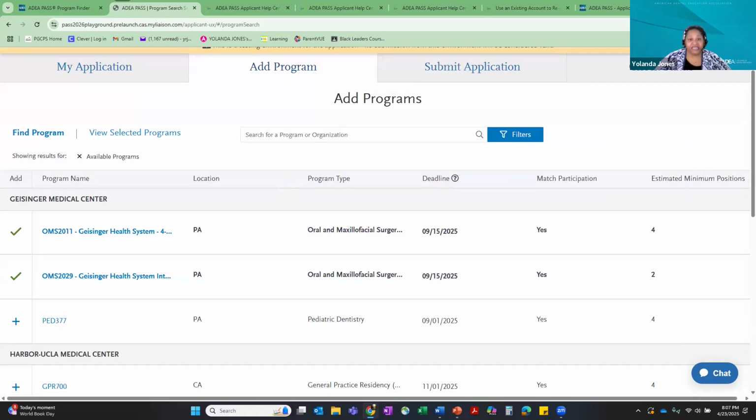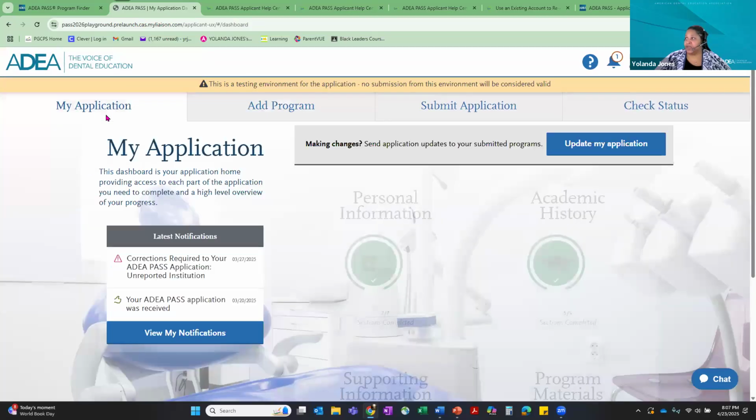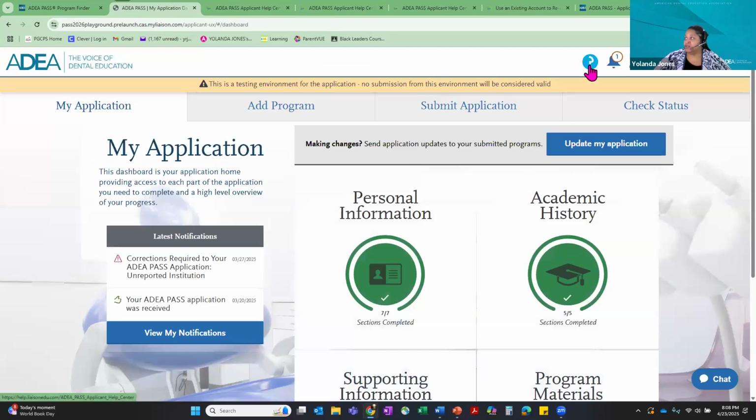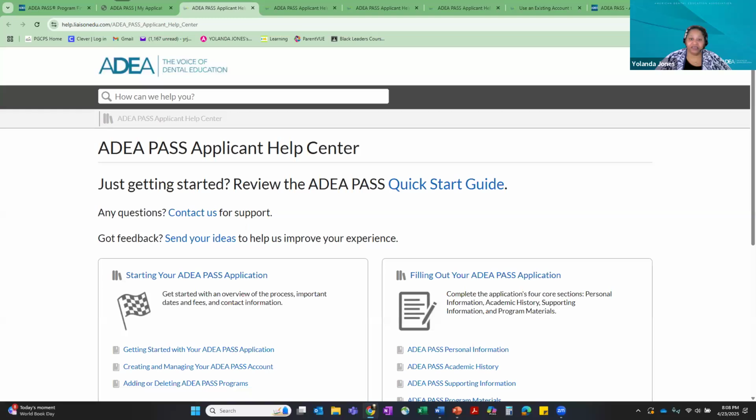Each section will have a link in the Help Center in case you have questions regarding information that's being requested in those sections. And you can also get to the Help Center from the dashboard. So we'll go back here, and this question mark will take you to the Help Center. And so the Help Center is basically your application instructions. You should really be getting familiar with that now.